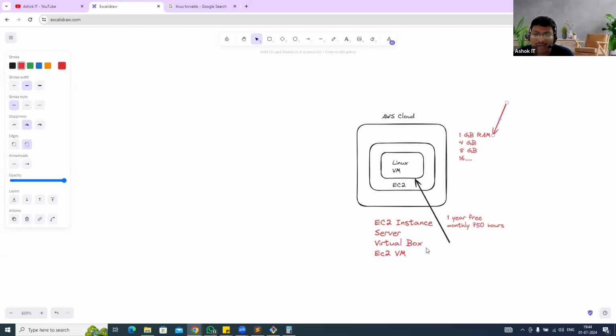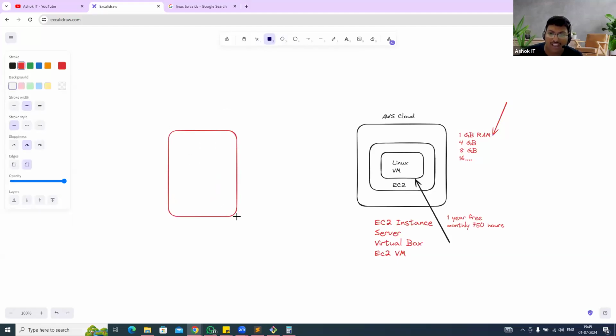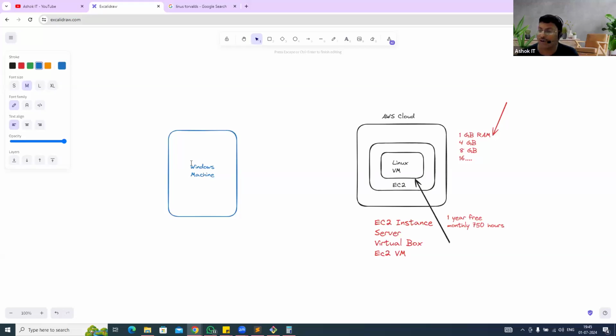In the AWS cloud, there is a service called EC2 available. By using that EC2 service, we will create one Linux machine and we will connect with that Linux machine from our Windows machine. So here we have a laptop. Our laptop is based on the Windows operating system. Okay, Windows machine. Now, my Linux machine will be available in the AWS cloud.